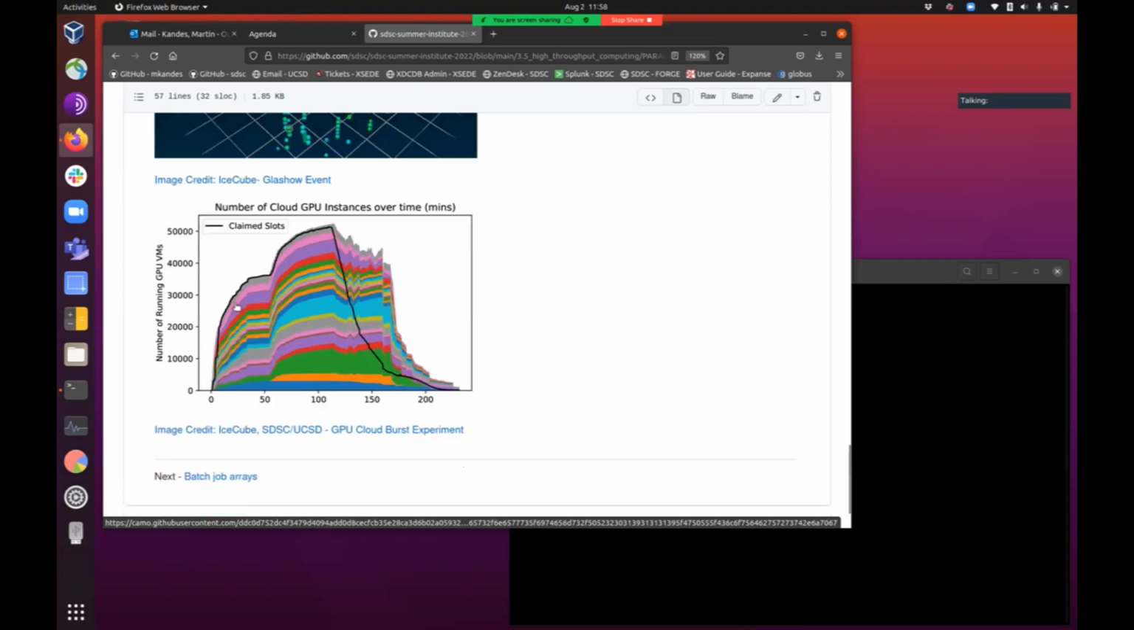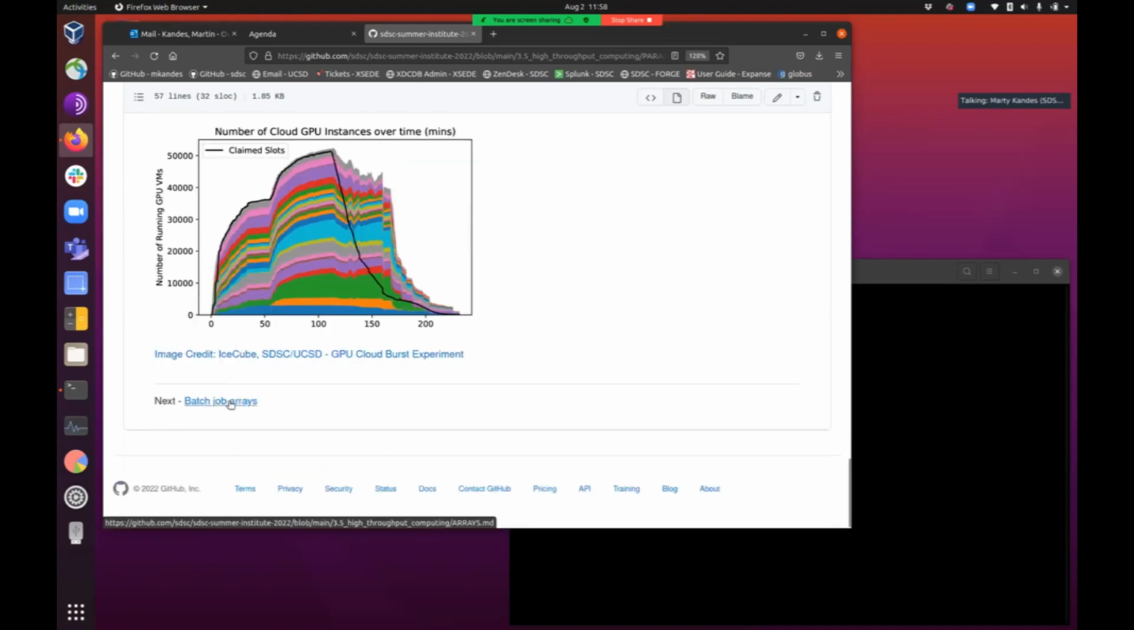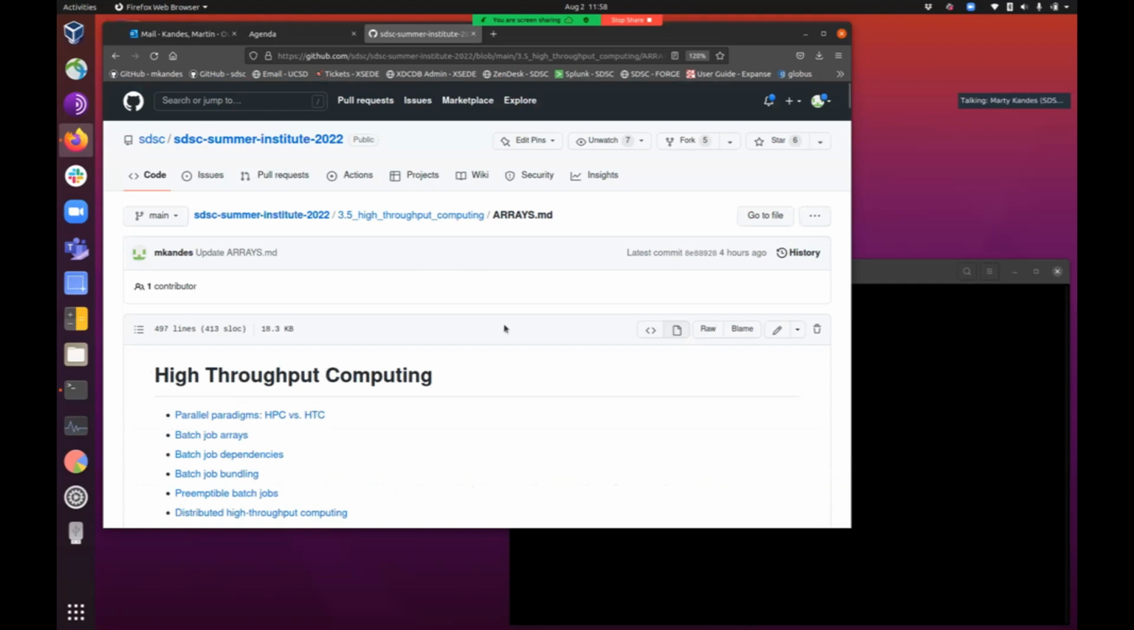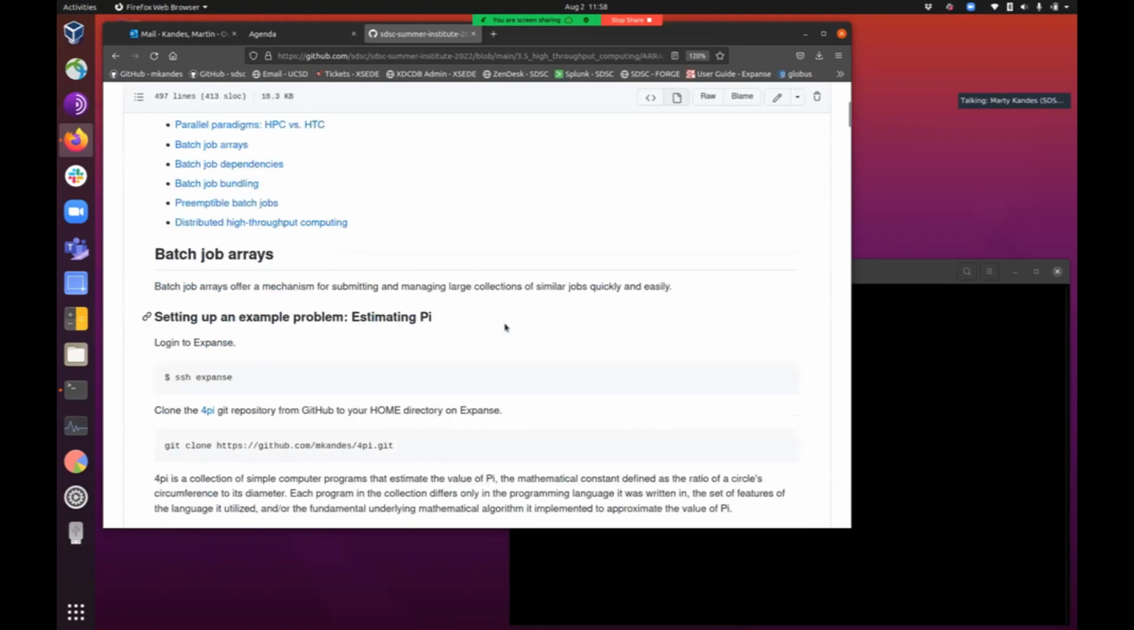Okay. So that's high throughput computing versus HPC, right? We want to solve many problems. We're going to solve a few problems today with the examples that I have, but just give you some of the tooling that you would use on a system like Expanse, specifically for Slurm. We'll talk about batch job arrays, batch job dependencies. I think we'll get to job bundling. Maybe just touch on it a bit.